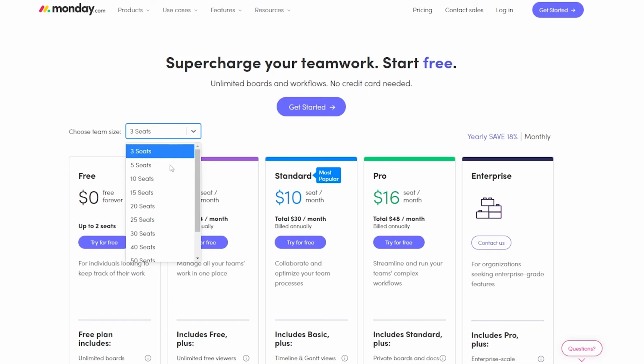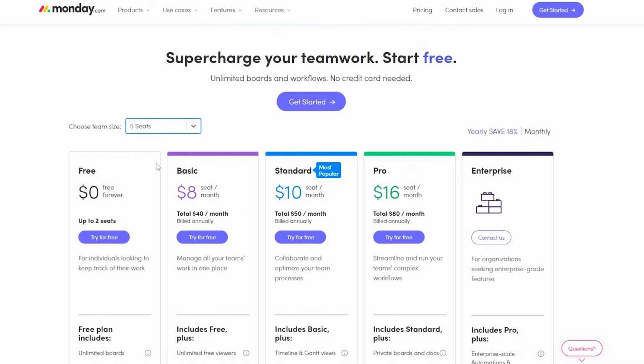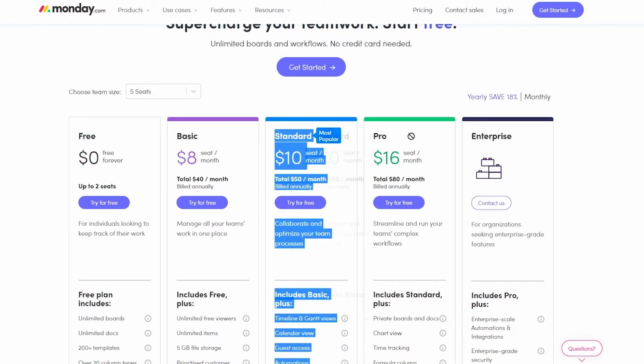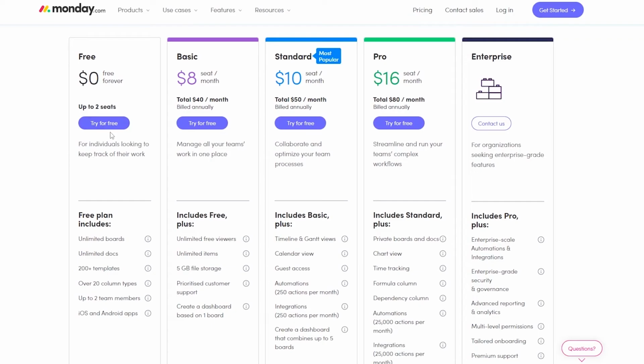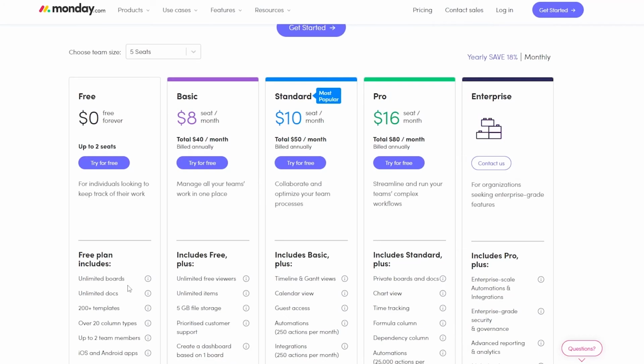So you have your seats. For each seat, it's going to be a different price. So let's just say that you have 5 seats. For 5 seats, you have 5 plans over here. You have the free plan, the basic, the standard, the pro, and the enterprise. In the free plan, you only get up to 2 seats. You can't have more seats than that. And in the free plan, you get unlimited boards, unlimited documents, 200 templates, over 20 column types, 2 team members, and iOS and Android application for both.